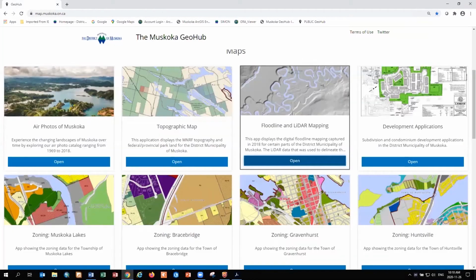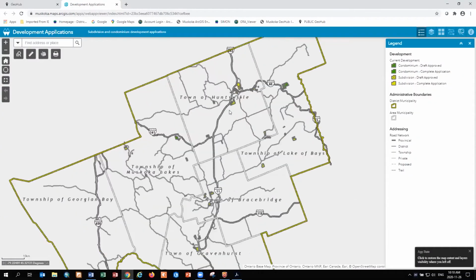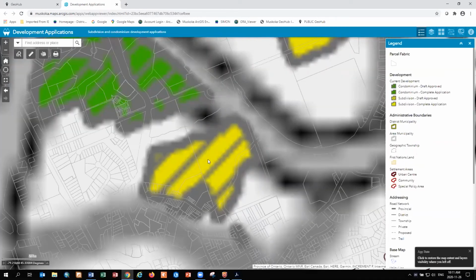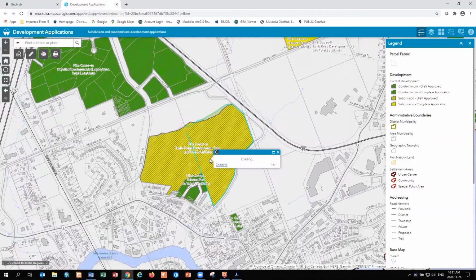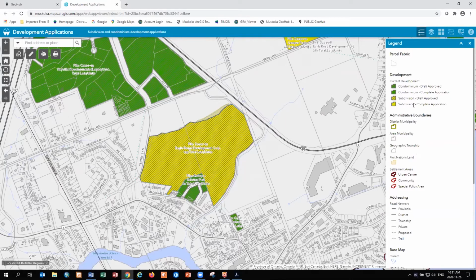Okay, I'll move on. The other map that I'm sure real estate agents would be interested in is this map. And this is the District of Muskoka subdivision and condominium map. Again, I could search and find things, but if you really wanted to just zoom in, you'll be able to see a particular property that shows the subdivision details, including the number of units associated to it. And you can see in the legend, we have subdivisions that are draft approved or complete, and condominiums as well. And we could do a search for a particular application.